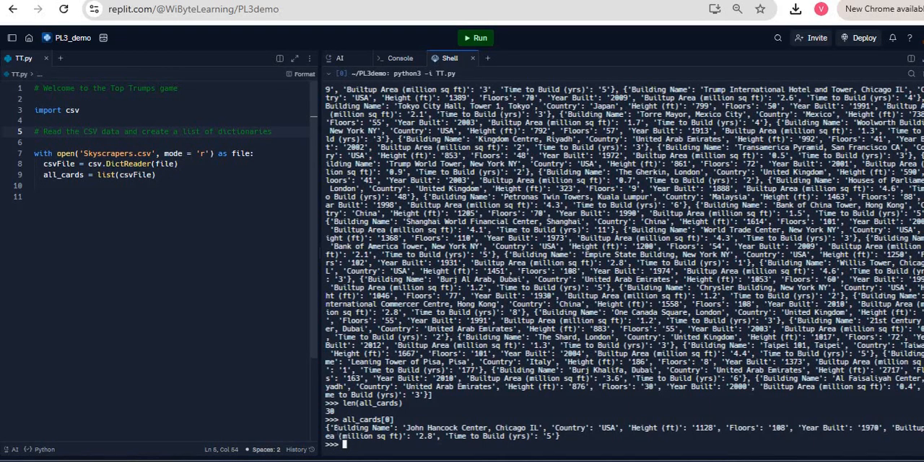You can see that this building is a dictionary. For example, building name is so-and-so, the country is this, height is this, and so on and so forth, because what we have created here is a list of dictionaries, much similar to what we had done, for example, in the laptop store, where every laptop was a dictionary and the entire inventory of the laptop store was a list of dictionaries. So very similar idea. Here, every card itself is a dictionary, and the entire deck of cards is a list. Makes perfect sense.